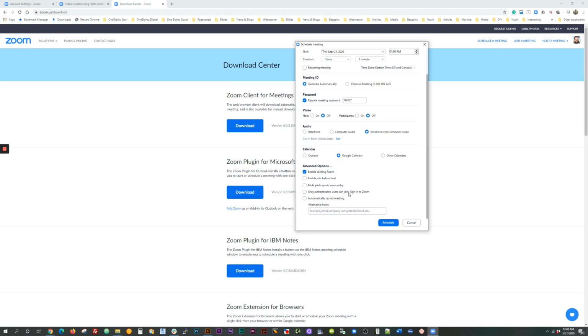This one right here talks about authenticated users can join. So that's only people who have a Zoom account. They've created a free Zoom account and can join your meeting, just as a way of authenticating them. They have a real account with their email. They're not someone who's just trying to jump onto a Zoom meeting. That is something, if you're really concerned about it, if you're really advertising your meeting publicly, that may be something you want to do.